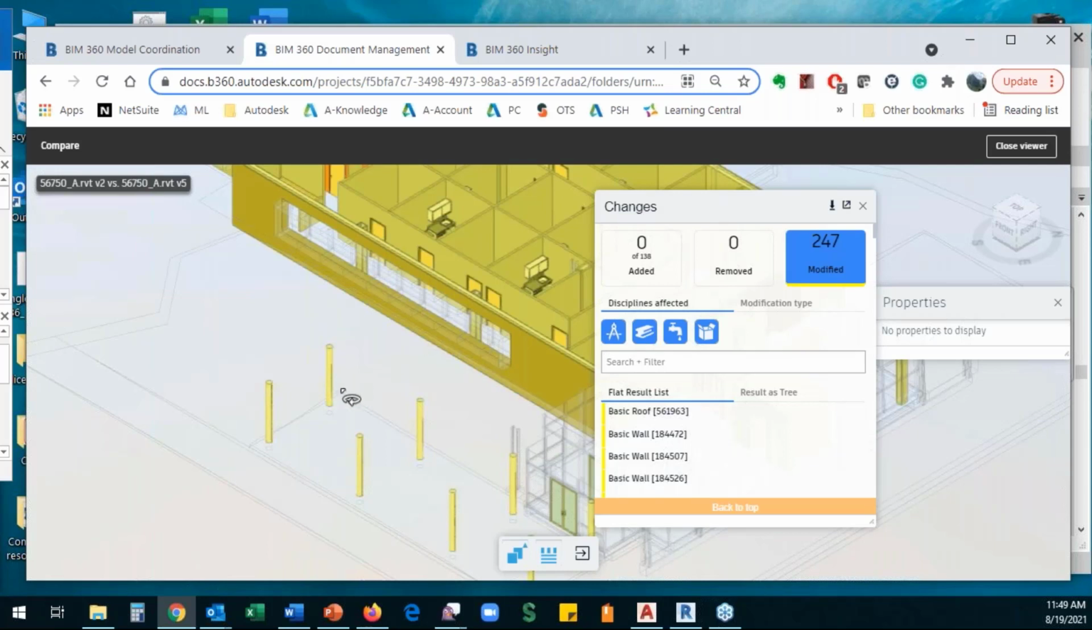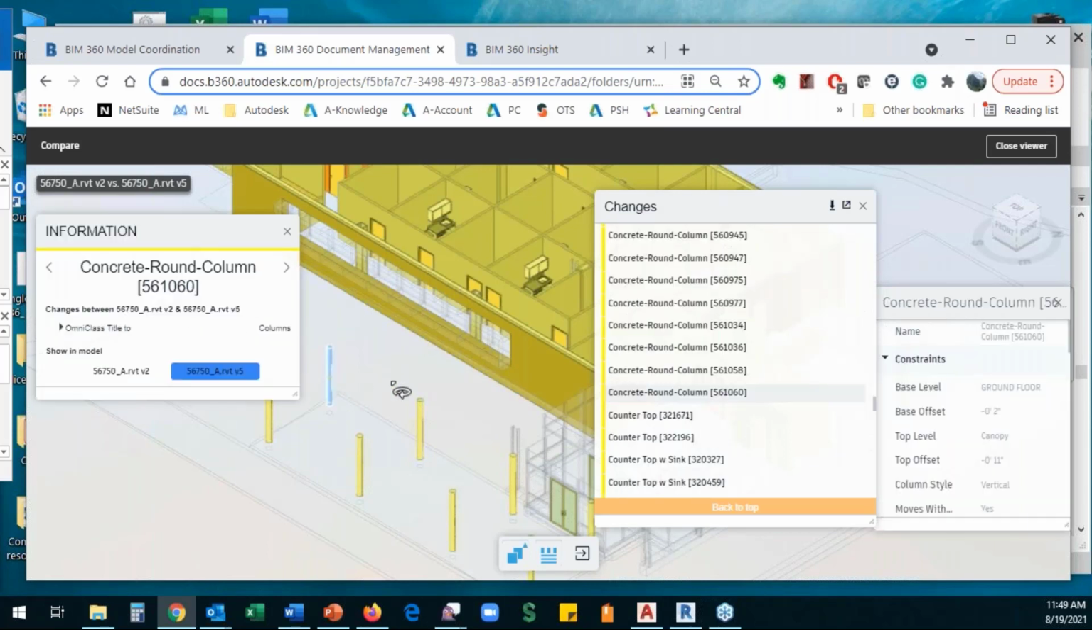If I wanted to see the items that were modified, now I can pick on the modifies, and I can actually see what changed. So in this case here, it's the Omni class change, so there's nothing visual to see. If this column had moved, it would actually show me its previous location and its current location.